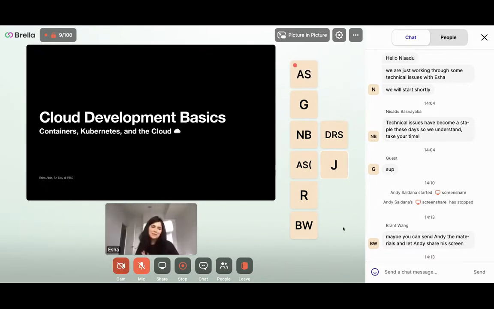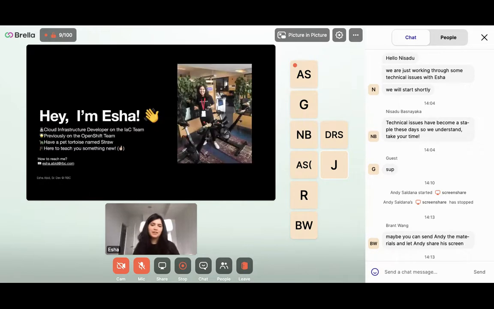So, hi everybody, welcome to the Cloud Development Basics workshop that I'll be leading. We'll be going through containers, Kubernetes, and the cloud, which is just the basics, and we'll do a quick demo at the end as well.